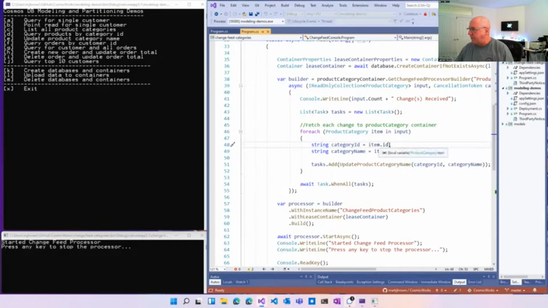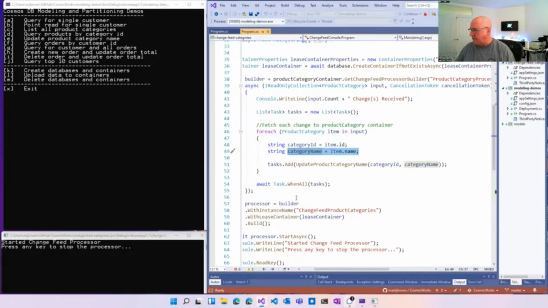I'm going to pull out the ID of the category and the category name, right? Because every change I see in here is going to be a product category. And then I'm going to do a task.add to my list of task objects, and I'm going to call this update product category name function below, and pass the category ID and the category name.